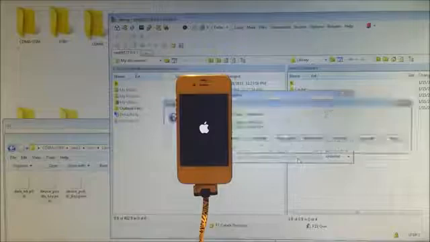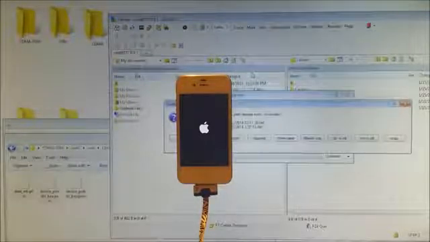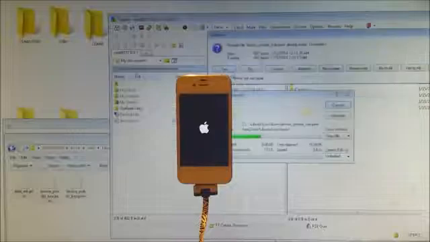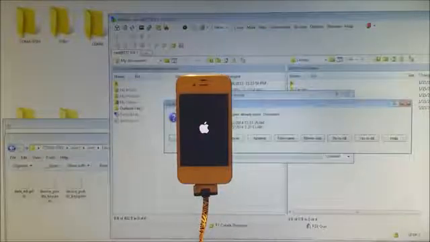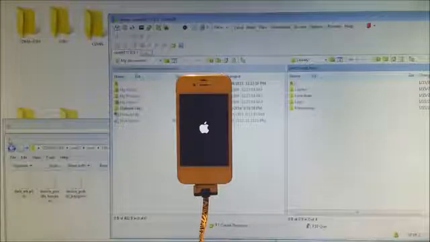We're going to go ahead and copy. It's going to ask us, do we want to override? We are going to say yes. It's going to ask us again. We're going to say yes again and yes again. So we went ahead and did that as well.